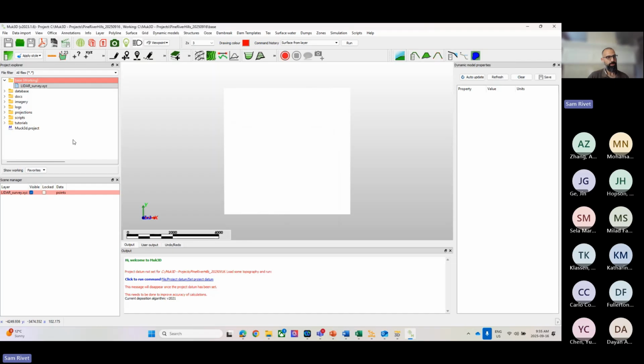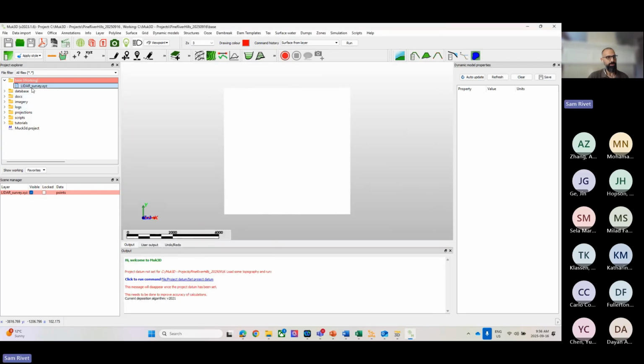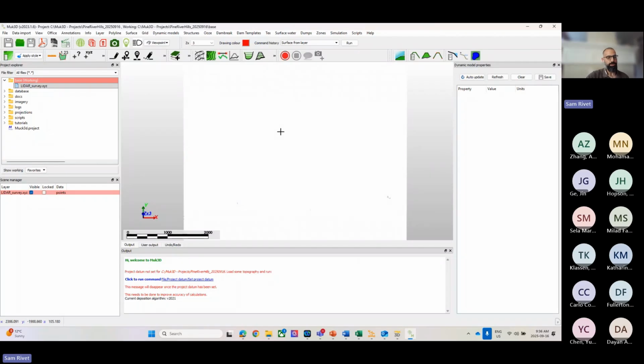So I've just loaded my LiDAR survey XYZ data from my Pine River Hills demo project. Just to recap quickly, I've gone here in Catapult, created a demo project. I've chosen Pine River Hills this time, loaded it up, and that contains this lidar survey.xyz file that I've just dragged and dropped into my 3D window, and I've loaded up this point data, and I'm going to use that point data to create a surface.